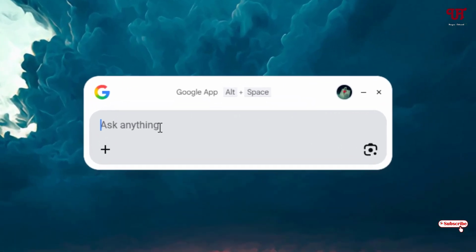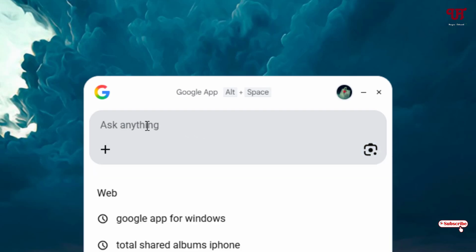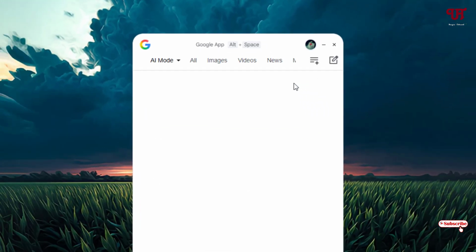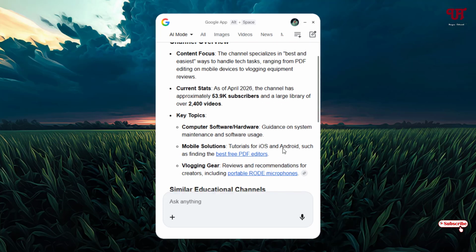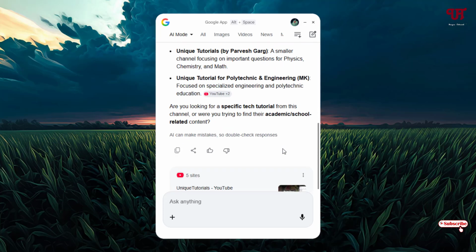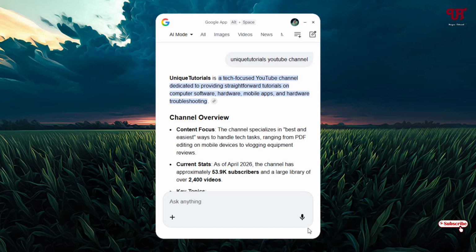You can type anything to search, and here you can see Google Lens also. So let me search something. It's working perfectly, as you can see here. It's showing the details. You can use the microphone also.